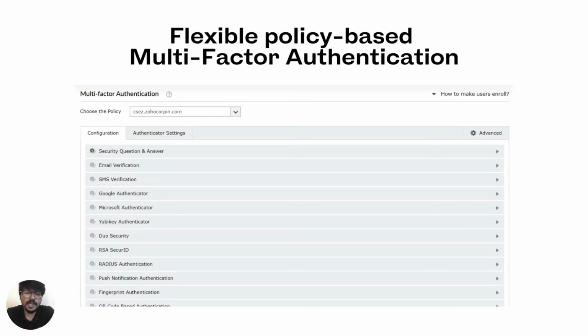Again, this is going to bring down the password reset tickets and calls significantly. And we have a proven track record of that. So try giving it a shot if you're going to trial AD360.